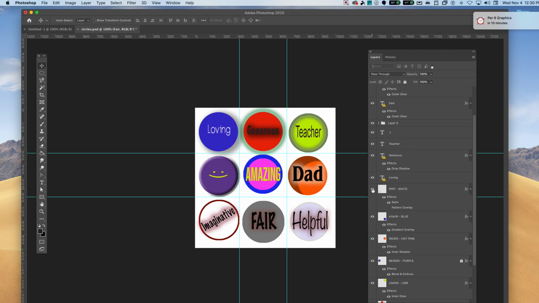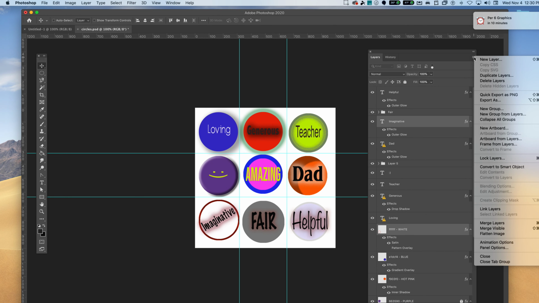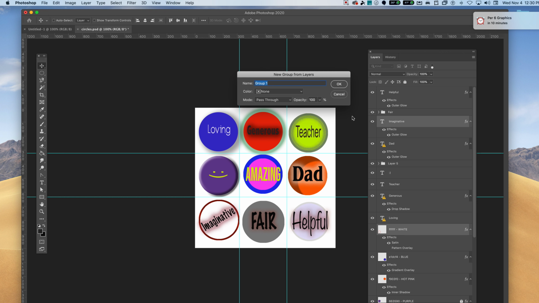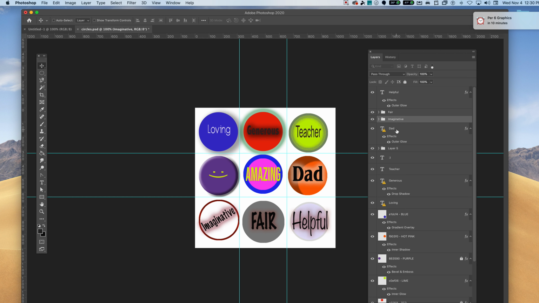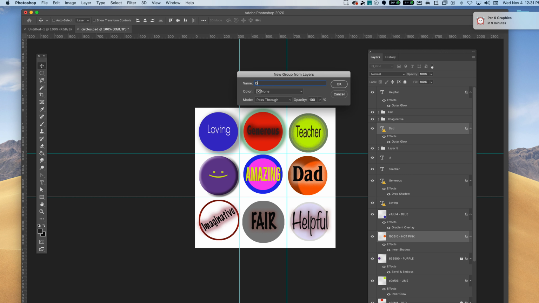So for instance, let's do the white one, which is imaginative, and let's look for the word imaginative, which should be somewhere here. There it is right there. I'm going to highlight both. Then I'm going to click on this little hamburger icon over here, and then group from layers. Let's call it imaginative. Pretty cool. Now let's go to dad. Which one is dad? I think it's this guy right here. So I'm going to do that, and press that, and then group from layers, and call it dad.